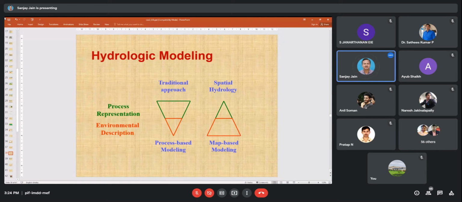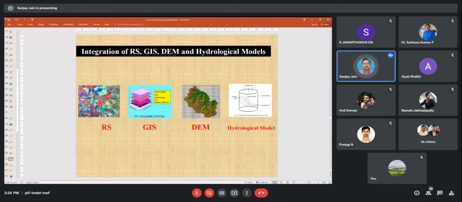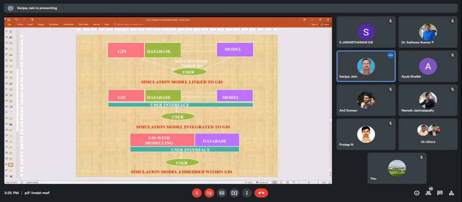So we can improve. Now I will present that in detail in one of my lectures in this particular course. But I can say that if I am having remote sensing, GIS, digital elevation model and hydrological model, then I can solve a number of problems which we are facing in case of water resources management or hydrology. Okay, so this is one example of GIS.